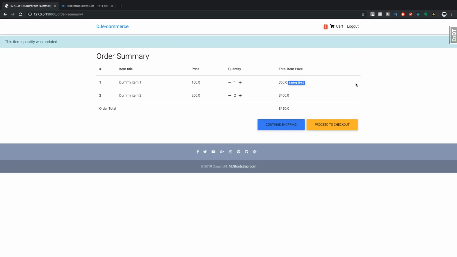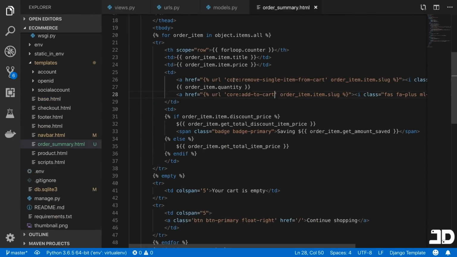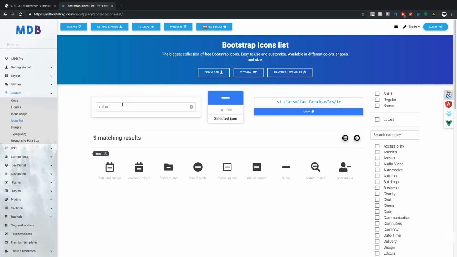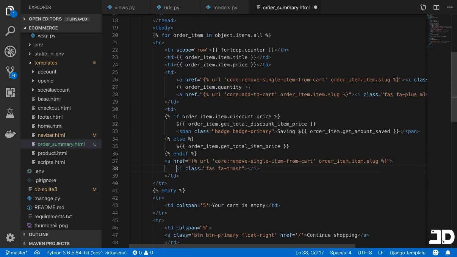Lastly, I think we could add a trash can here on the right hand side, which could be if maybe you have 20 of the same item here and you don't want to click the minus button to get back to 0, so you'd rather just click the trash can. So that means here in the order summary, in this last column here, is where we're going to add another one of those icons. So let's just search for trash, and I'll copy that one, paste that there, and just make sure we wrap this in an anchor tag as well.